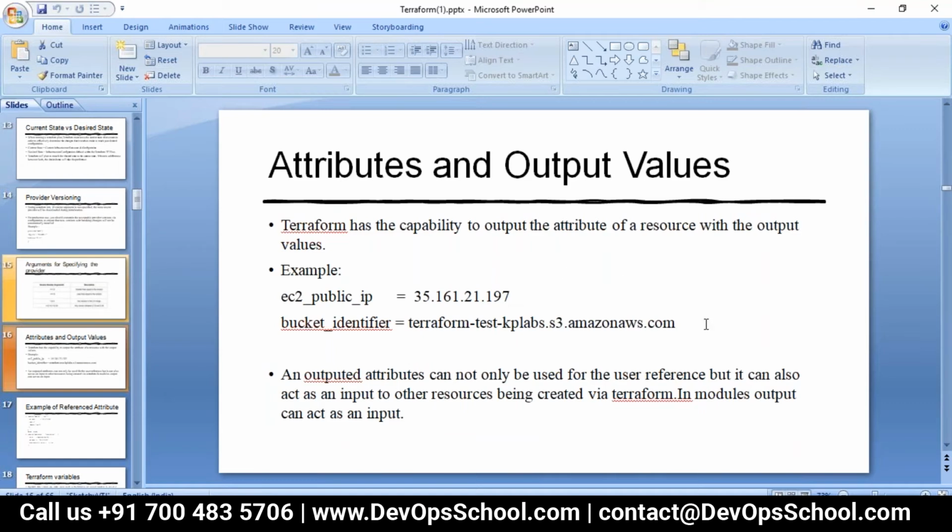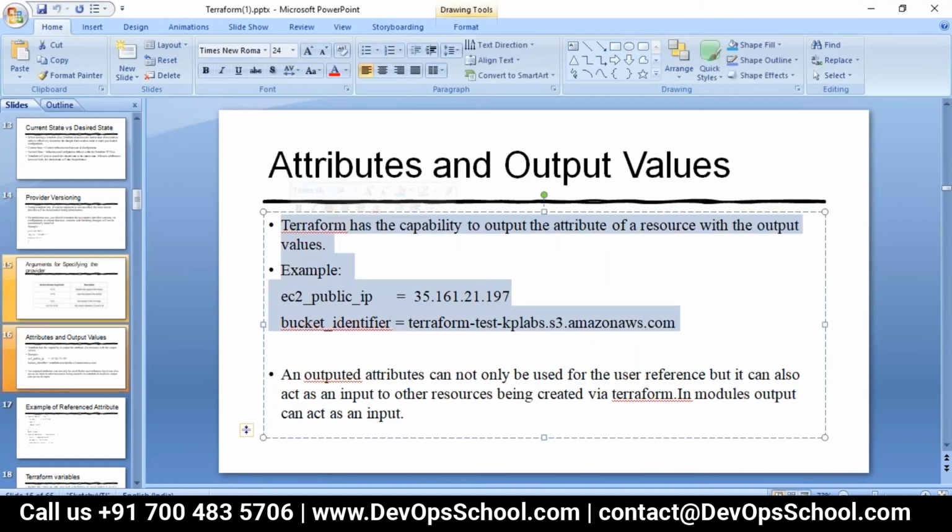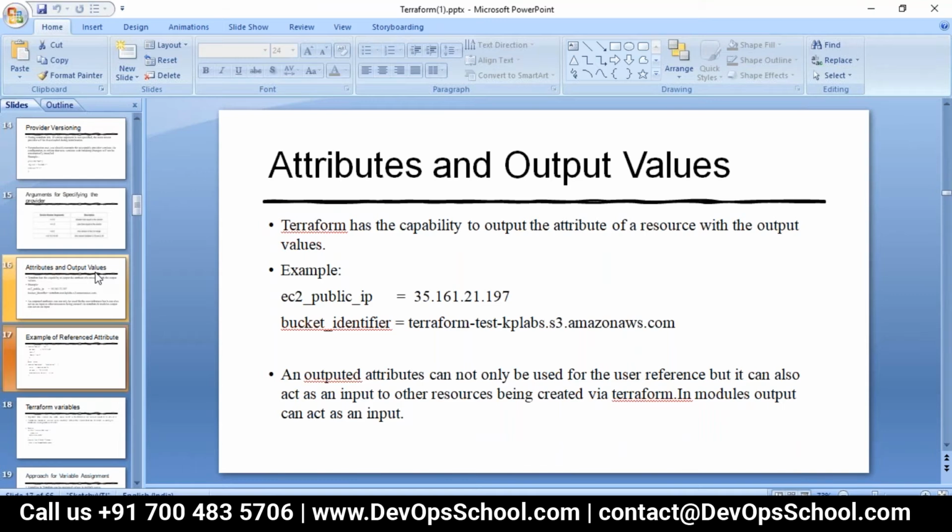Okay, so there are output values in Terraform. Once you create all those things, in the terminal you want to see what the public IP is and what the necessary things are, in the terminal itself, not going inside the console and finding all of those things. You can do that in Terraform also. So we would be doing that also.